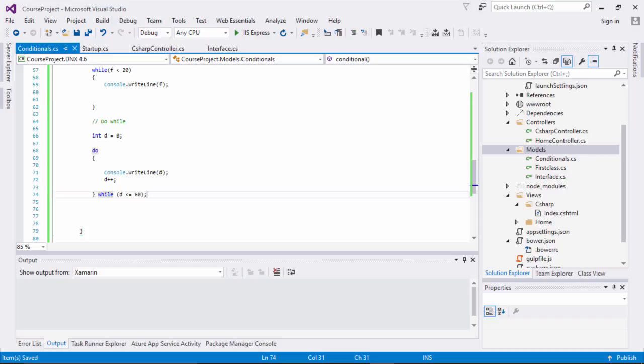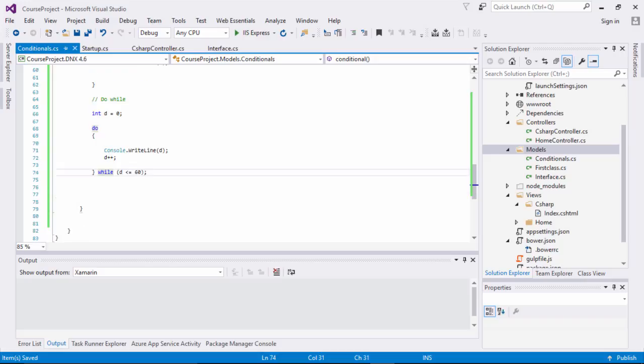So in this case, since d is equal to 0, it's going to run this do statement. It's going to write out to the console the value. In this case, it's going to be 0. Then it's going to increment 1, which is going to be 1.